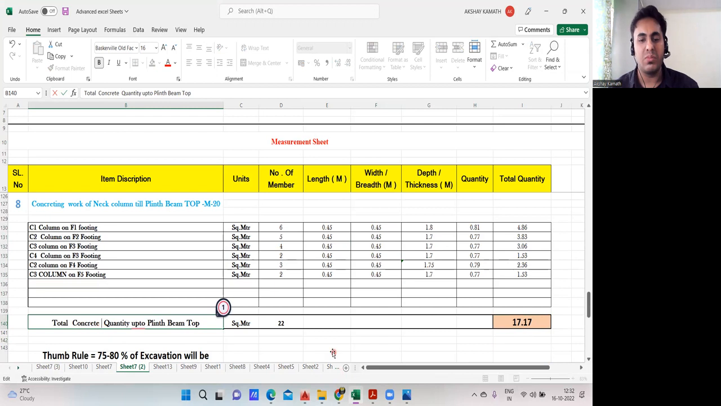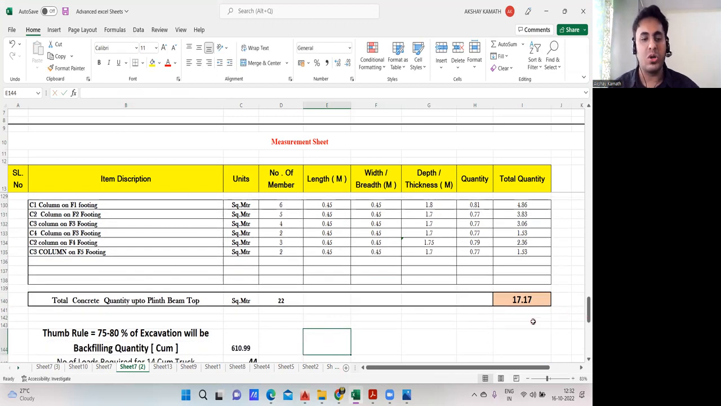So just change this. This is the total concrete quantity, concrete quantity up to the plinth beam top. Okay, fine. So total concrete quantity also we got.